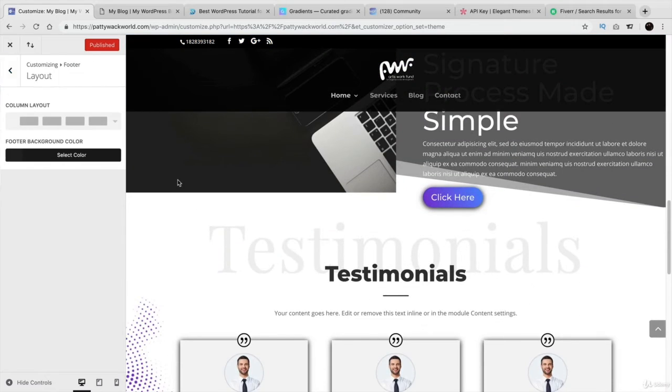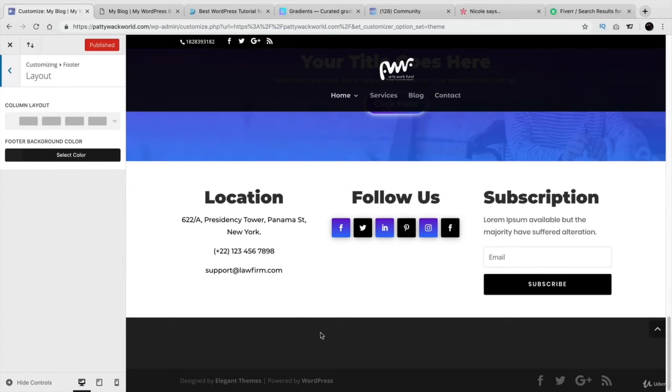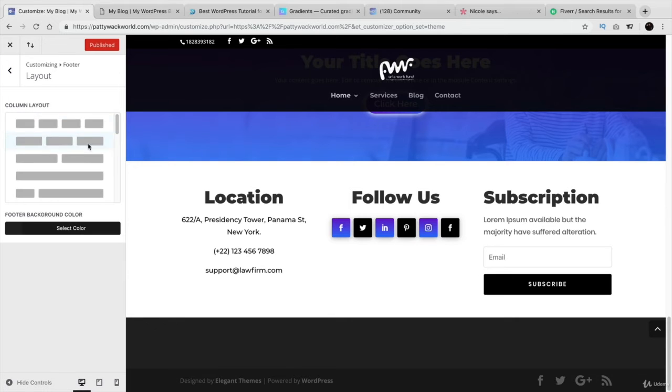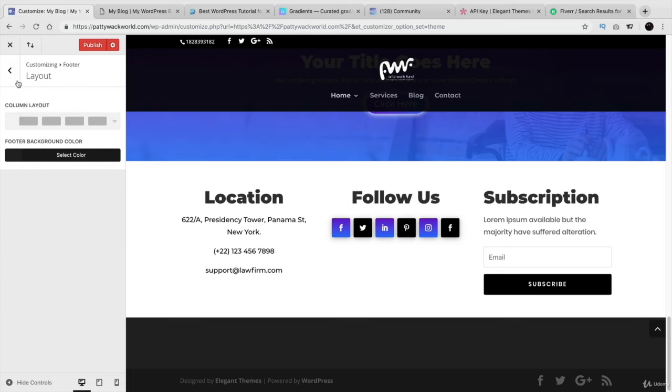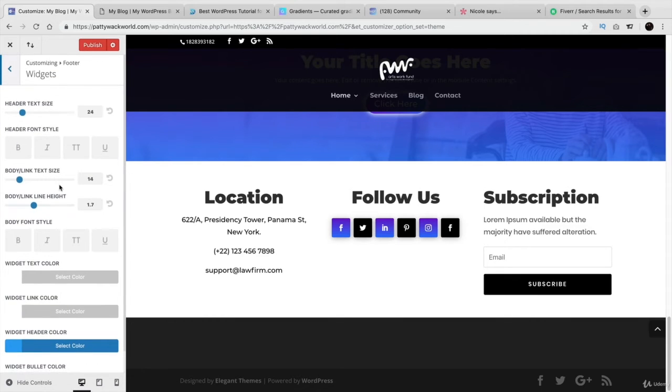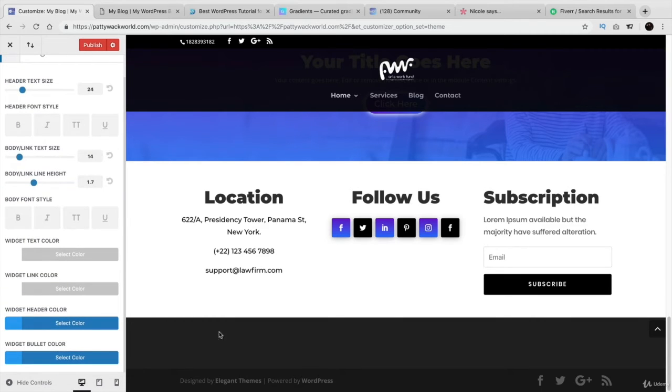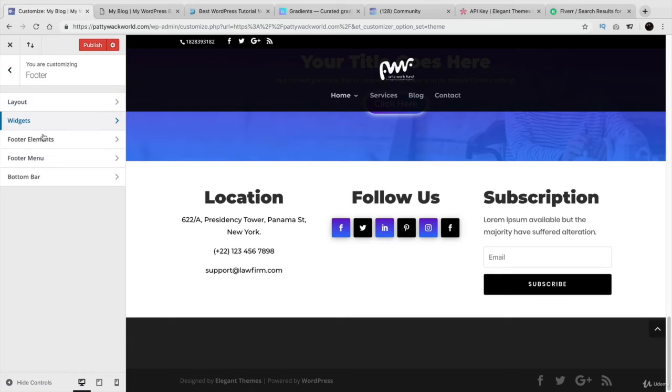Footer. So we have a footer right here. Now we have a specific footer. So we have different footer options. We have a 3-column, a 2-column, and a 4-column row. And right here under widgets, widgets are basically the actual footer. So let me just go ahead and enable some footer widgets. So right here, footer elements.